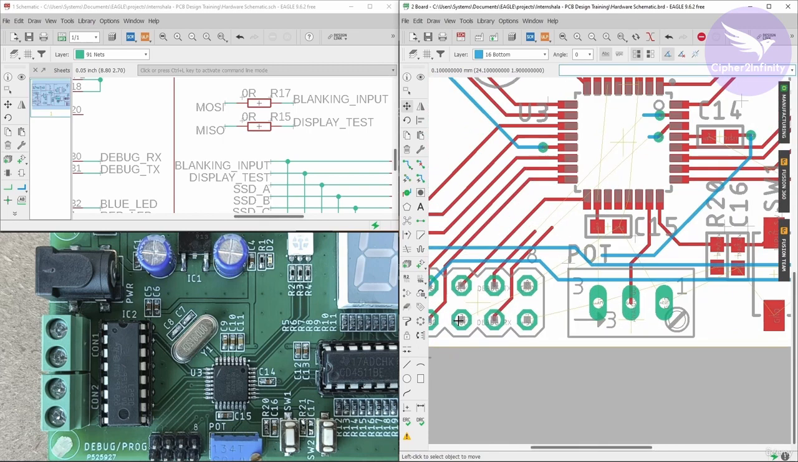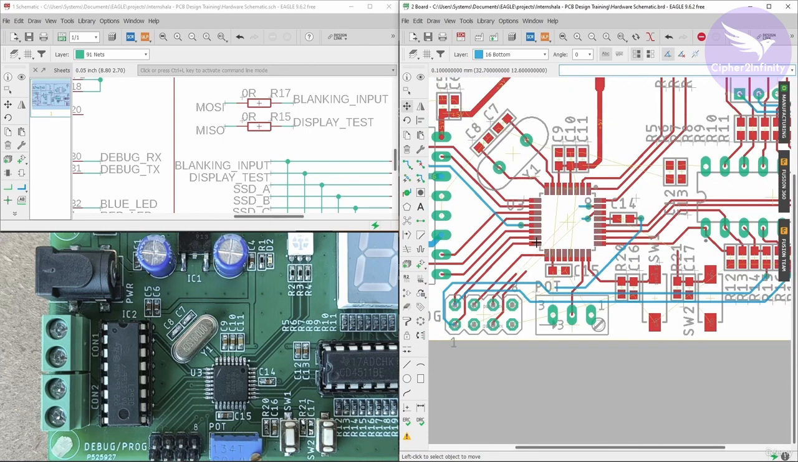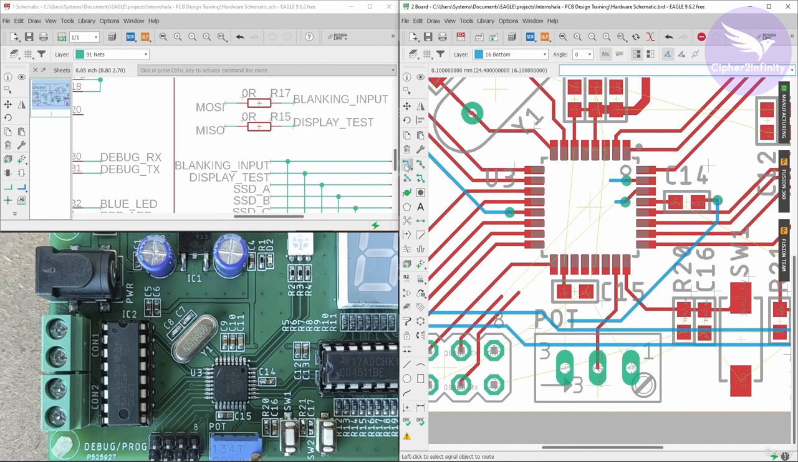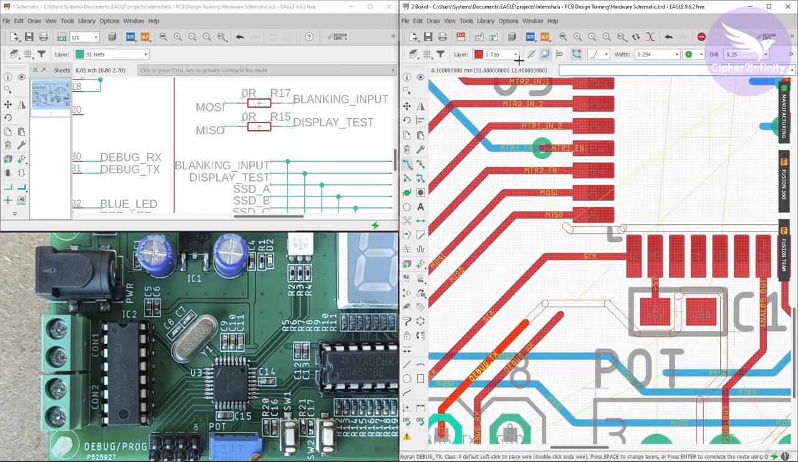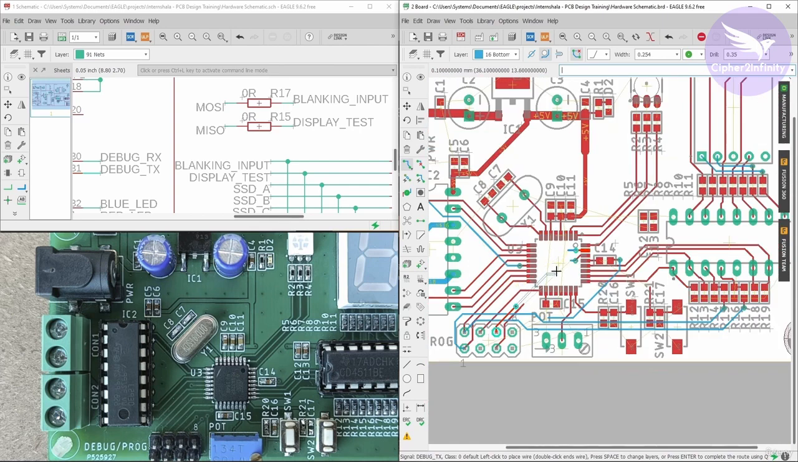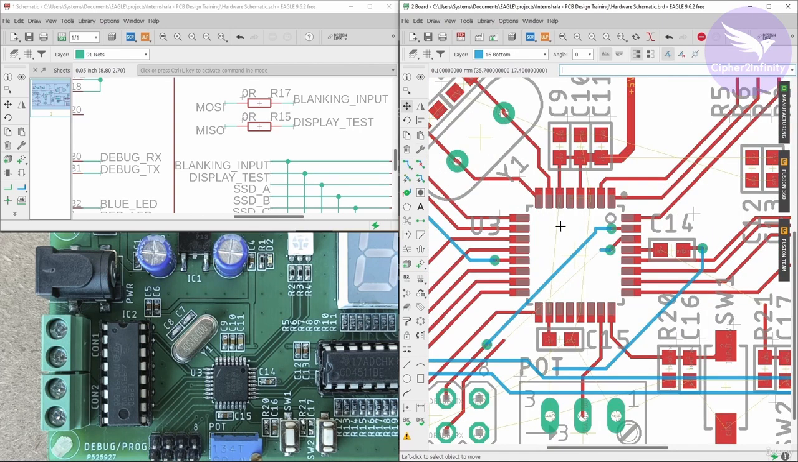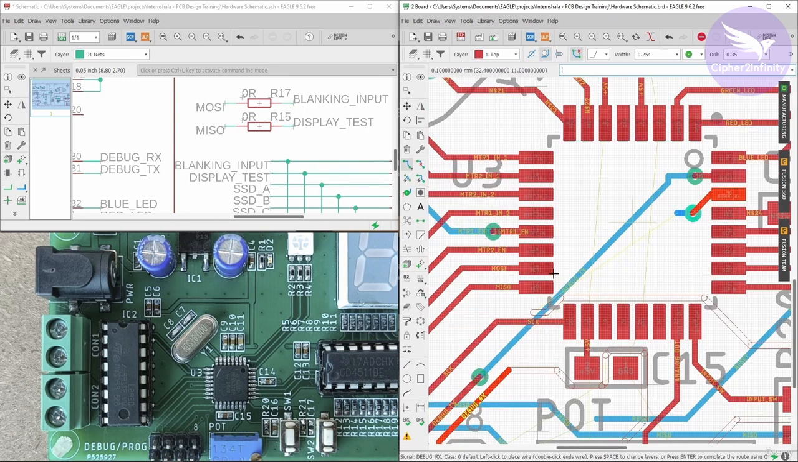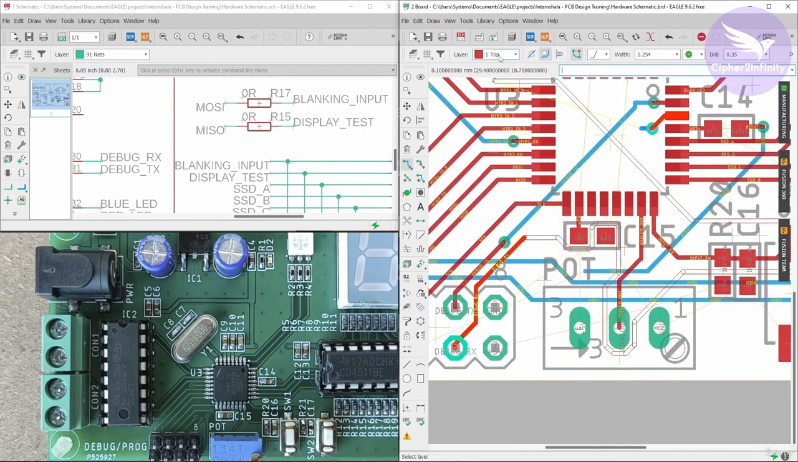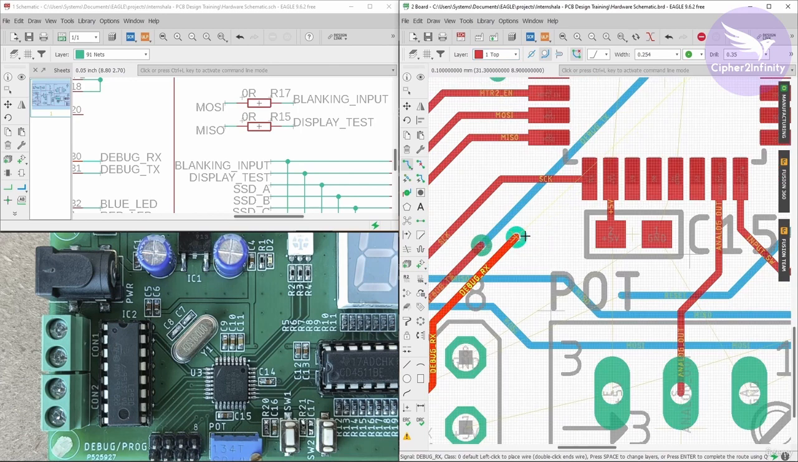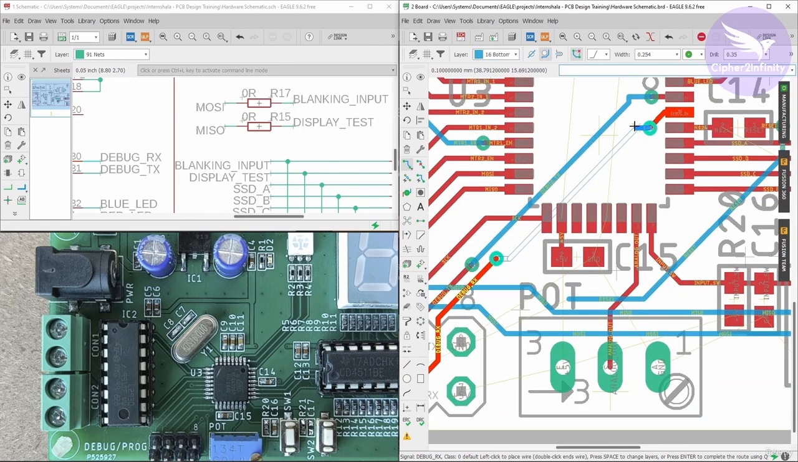Now let's think about this RX and TX. So we were actually doing the RX and TX connection. So let's go to the bottom layer first. So I will place the wire here and later I will do the connection like this. Okay. I will just move this track. In the same way, I will go to the bottom layer here. And let's place the wire and let's do the connection.